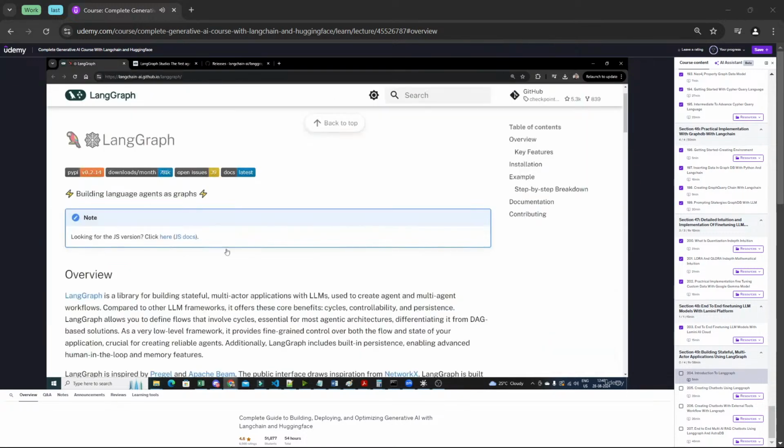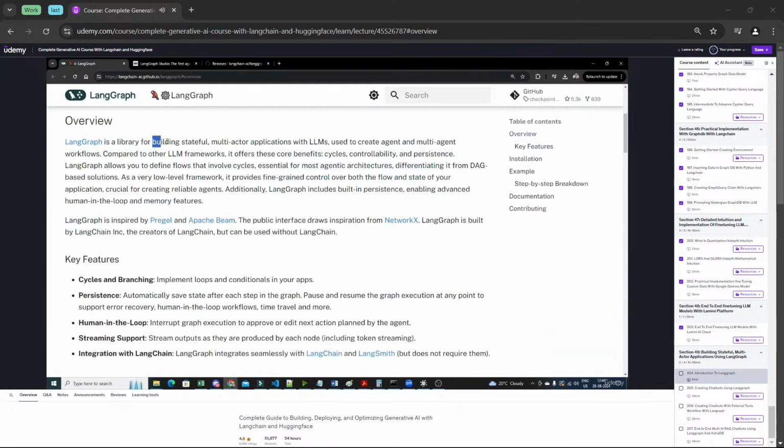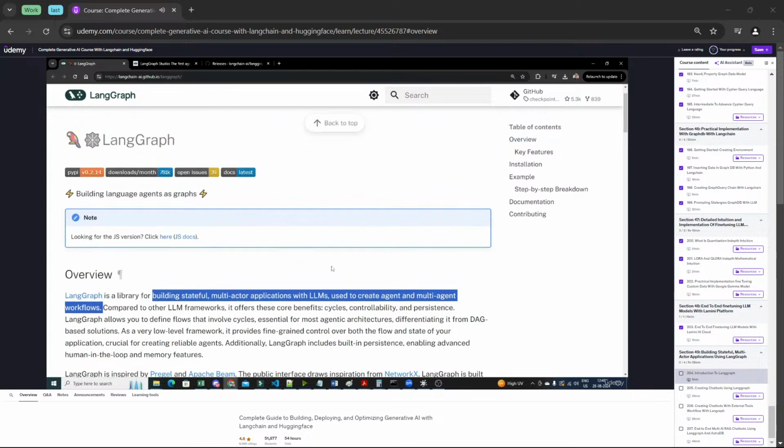So this was just about LangGraph to give you an introduction. But here, please make sure that you remember this. It is a library for building stateful multi-actor applications with LLMs, used to create agents and multi-agent workflows. And these agents will be able to communicate with each other and perform various tasks. And that is what I'm going to show you in the next video, where we'll deep dive more into LangGraph and develop some good projects. So yes, this was it from my side.